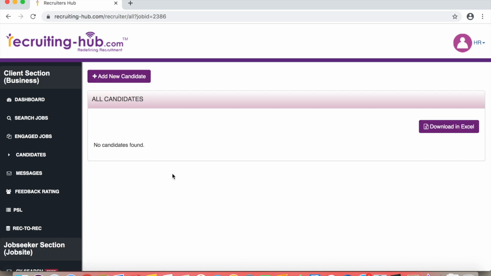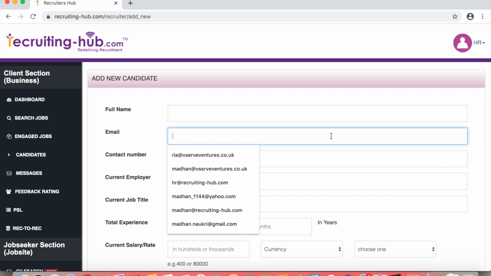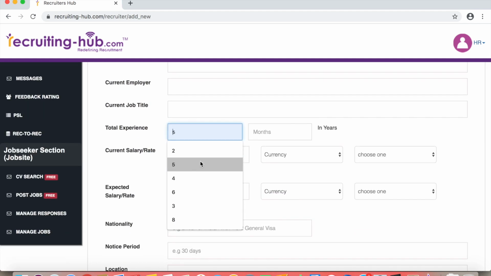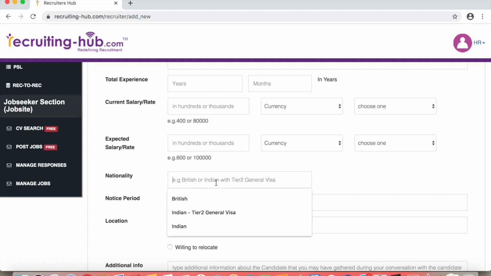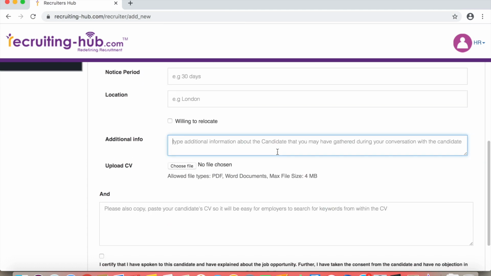Submit candidate. I don't have any candidates added so far. So first things first, they have to add the CV on the platform, and they put the full name of the candidate, email ID, contact number, current employer, current job title, total experience, salary, expected salary, nationality, the eligibility to work in that country, notice period, location, and additional information. If I'm talking to a candidate, I gather more information. Whatever information I gather during the conversation, I put it here so the company will understand the background of the candidate more than the CV. Upload the CV and copy paste the CV.